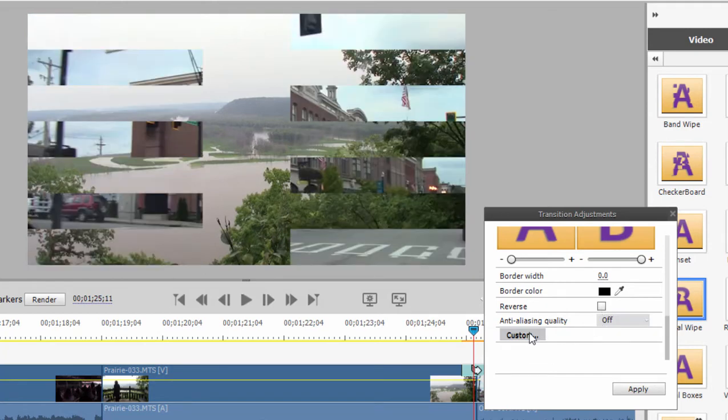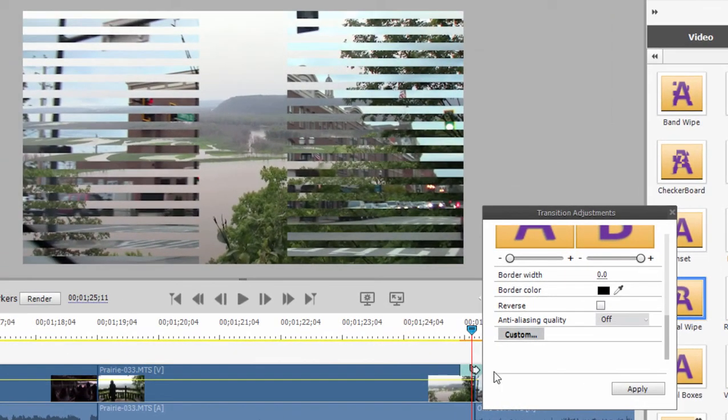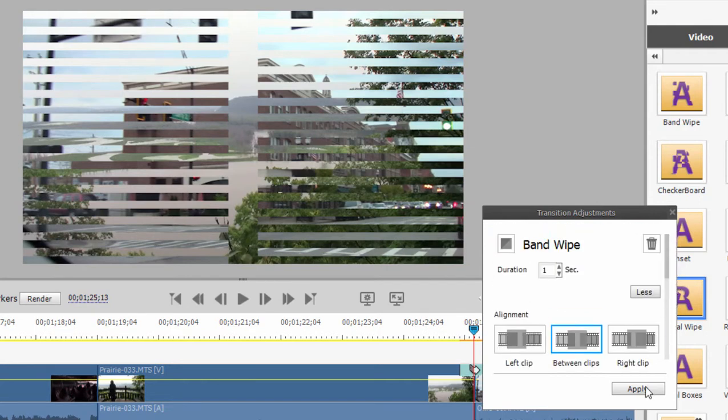And in this particular transition, there's also some customization we can do. So if I click on custom, right now it has 7 bands coming in. Okay, 7 bands are coming in, 4 from the left and 3 from the right. We can change that to, say, 32 and click OK. And now we have a very different effect. So every effect has some sort of customization you can do. Some have more, some have less, but I'm just going to click apply and that will close the transition adjustments.